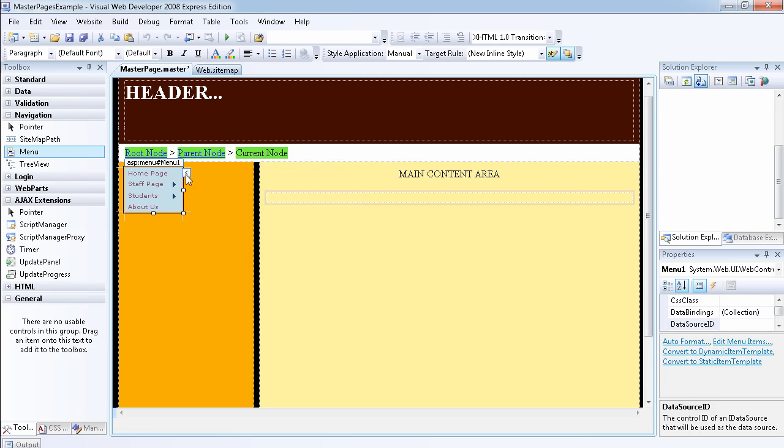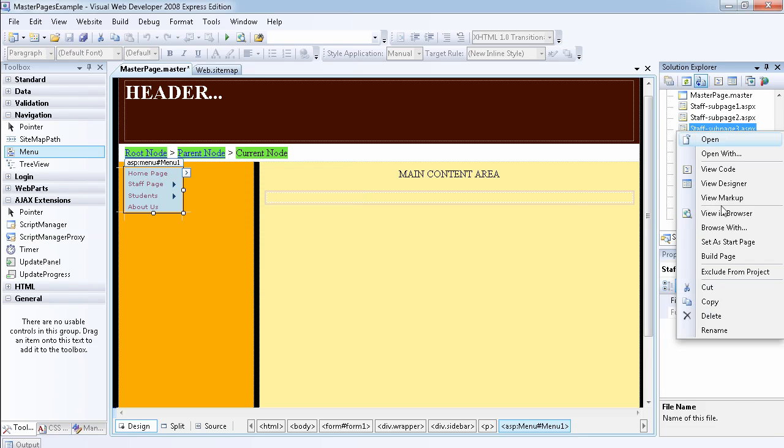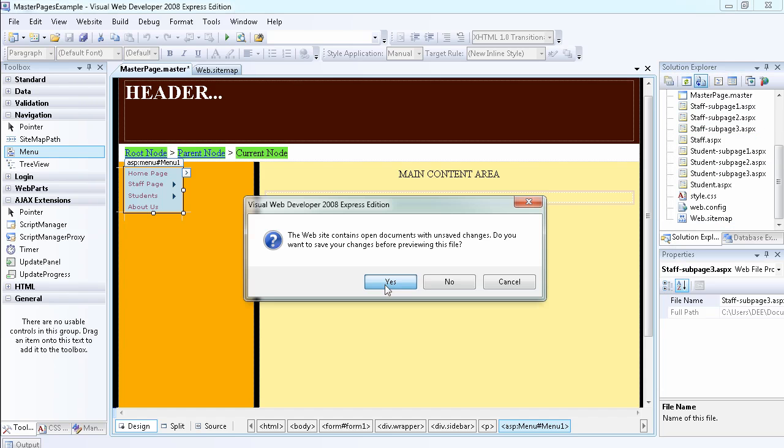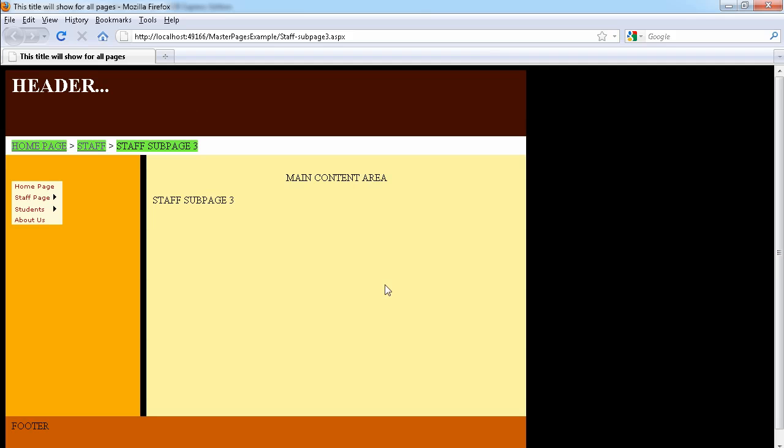If we take a look at our website now, I can select any of the pages and say view in browser. It asks if I want to save. Yes, I want to save. We should be able to see that we have the breadcrumb and we also have our menu. Once we place our mouse at the top of it, we get all the subpages, which lead to the page that we want, except this one, which we didn't create any child item for. If I click on staff page 2 now, the menu is actually present on all the pages.